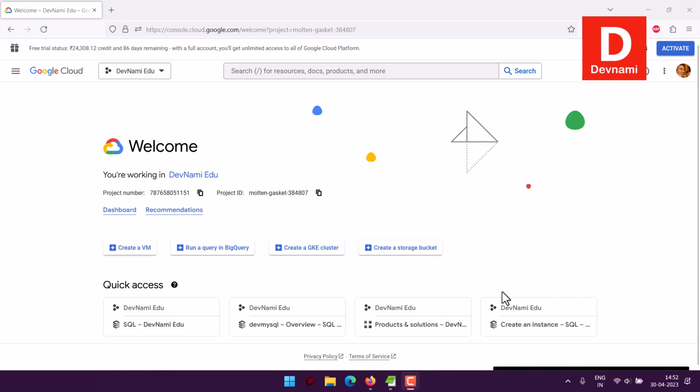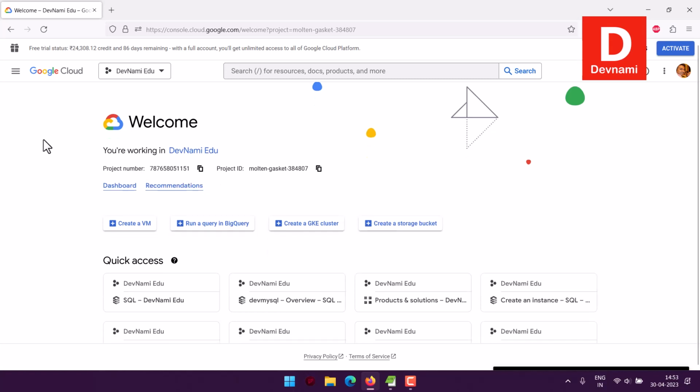Okay, so let's take a look at how you can set up Compute Engine's VM instance. We will be installing Ubuntu server on Google Cloud. I assume that you have your trial account from Google Cloud, and also you have created a project and set up the billing. That means you are ready to create your services.